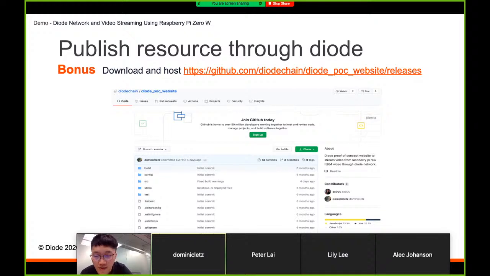Just choose your favorite web host, like Apache, or Nginx. And you can use the rsync or scp command to upload the bundled website files to the Pi.